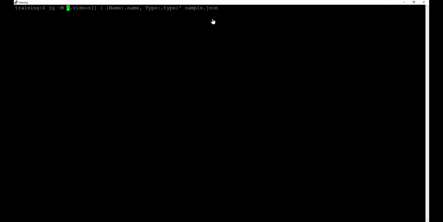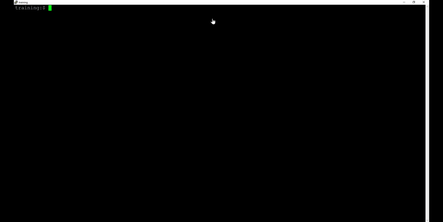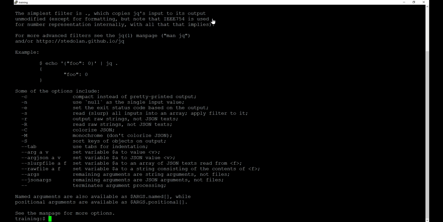M stands for monochrome. If you want to see all the options, specify the help, and this is what you get. So -m is for monochrome. Another useful option is R, which stands for raw strings. And that pretty much is all I have on JQ.